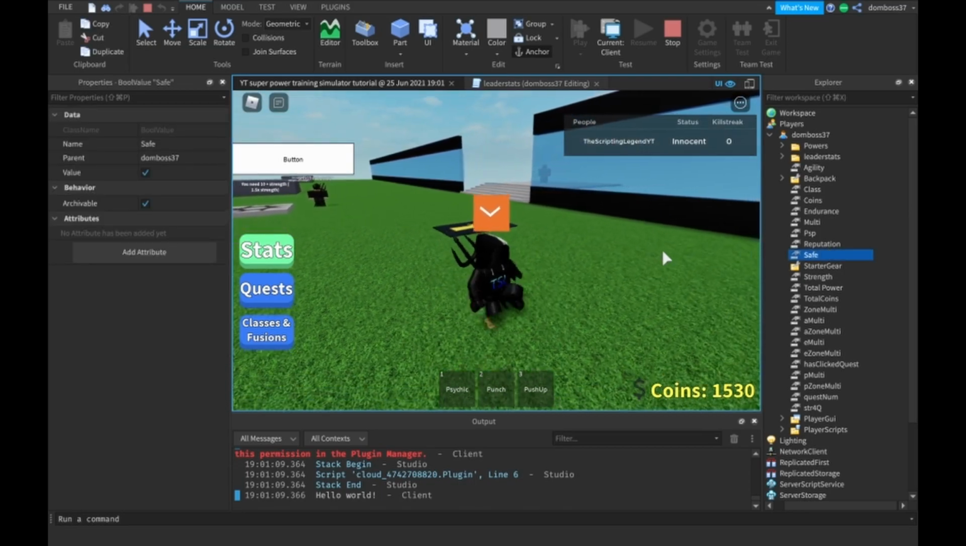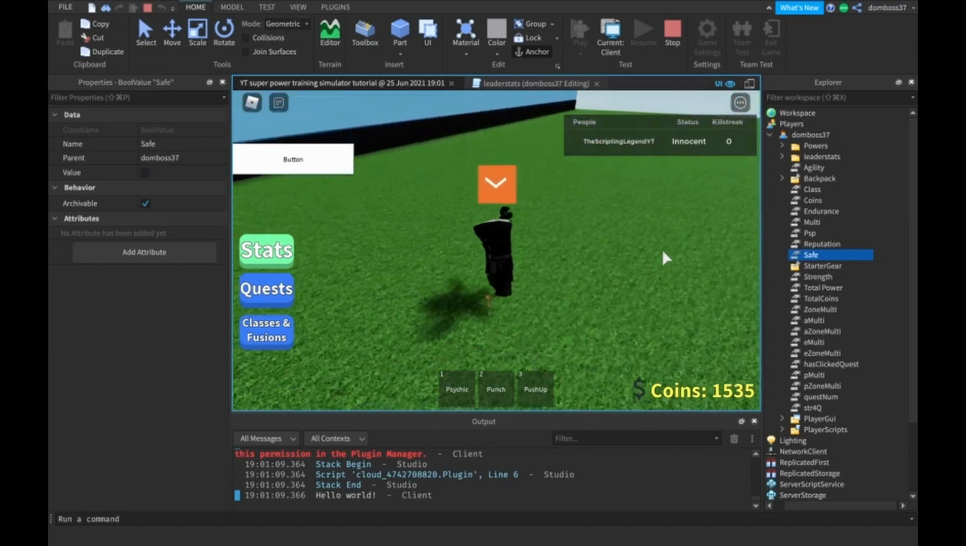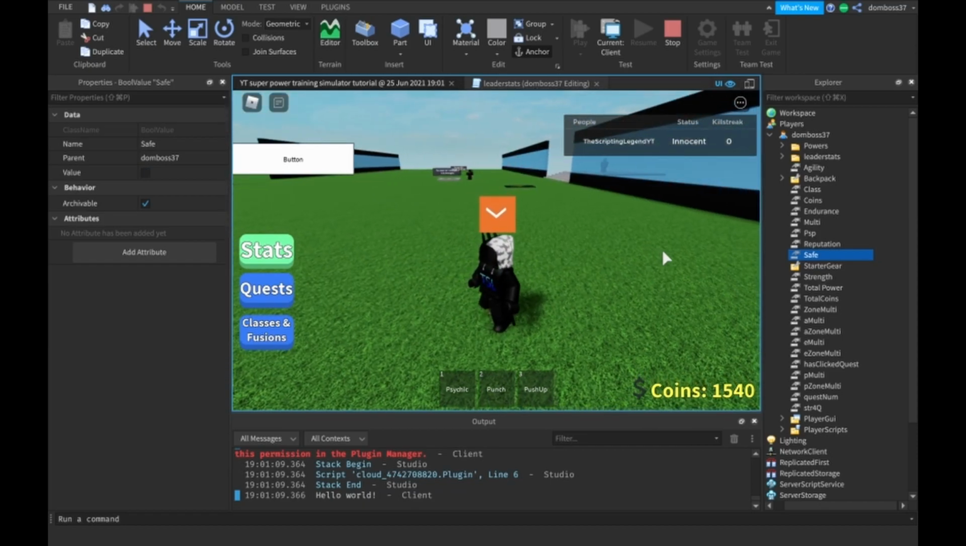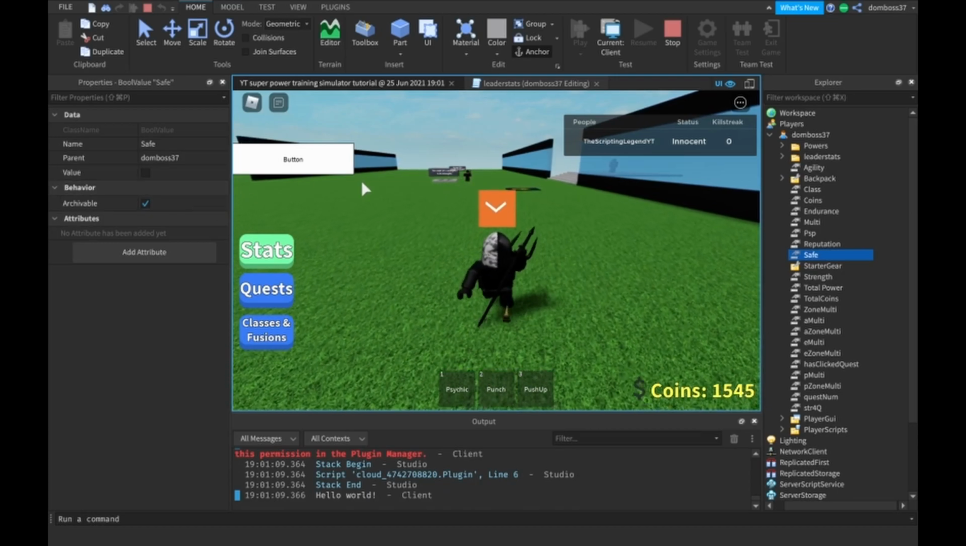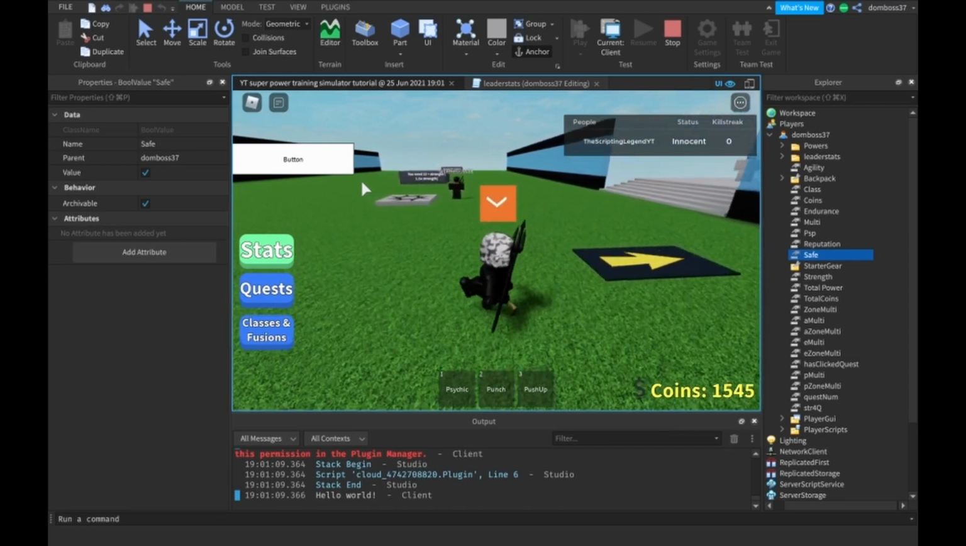Alright, so also if I go to my player and safe, right now it's true. If I walk away really far from that, wow, that's actually a really big zone. From this safe zone, it's off, and if I go back towards it, it's now back on, and I shouldn't be able to take any damage.